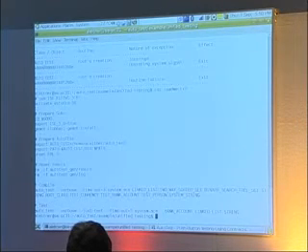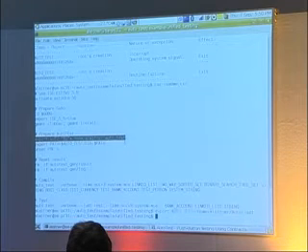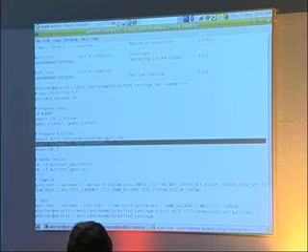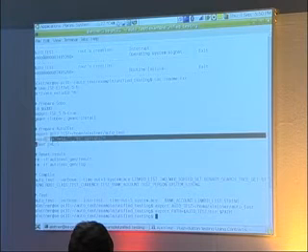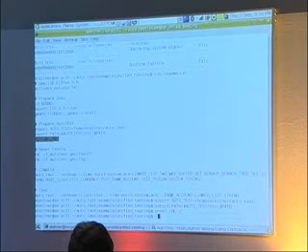Let me just set, I think I forgot to set some environment variables, and it's using the wrong version of the tool. Let me try this.